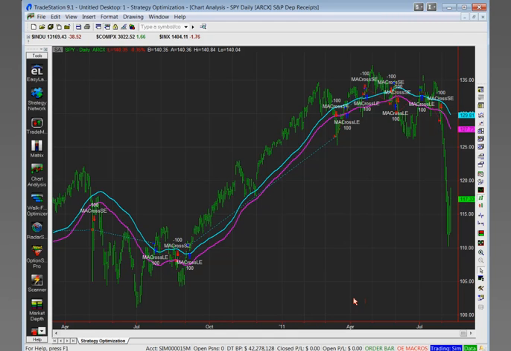Next, we want to apply our indicators and strategies to the chart. You'll notice that in the chart already, I have two moving averages. The blue line is a 50-bar moving average of the highs of the bar, and the magenta line is a 50-bar average of the lows of the bar.